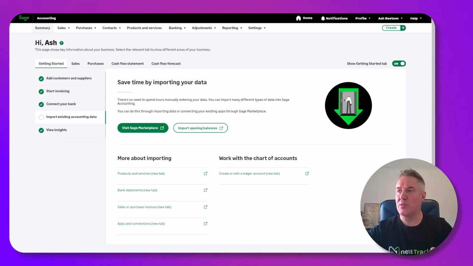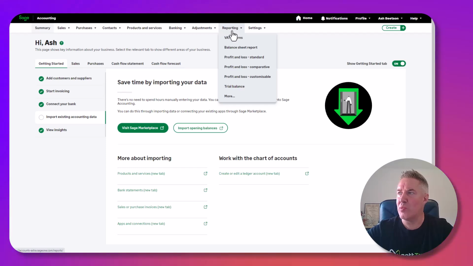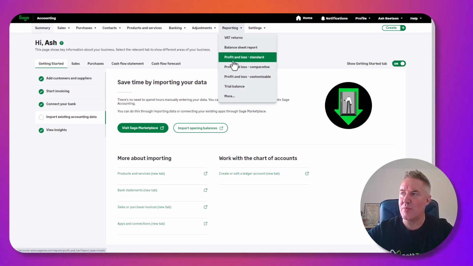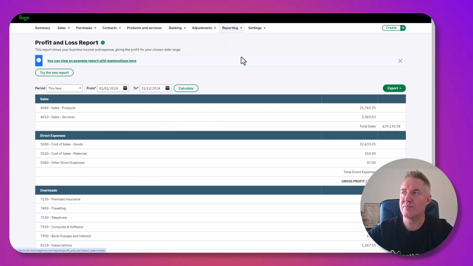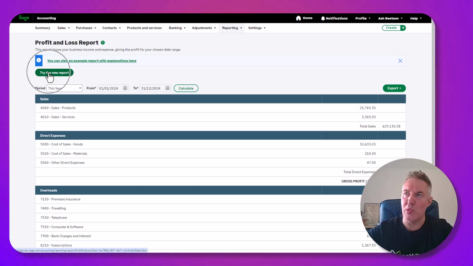Okay, so I'm logged into Sage, and if I go to the menus towards the top, I can see that I've got reporting there, and for profit and loss straight away I've got standard, comparative and customizable. Now what I have found is that customizable is the best one to use, and if you go into profit and loss standard, you'll see this little option here that says try the new report, which is basically the customizable report I've just found. So try the new report.